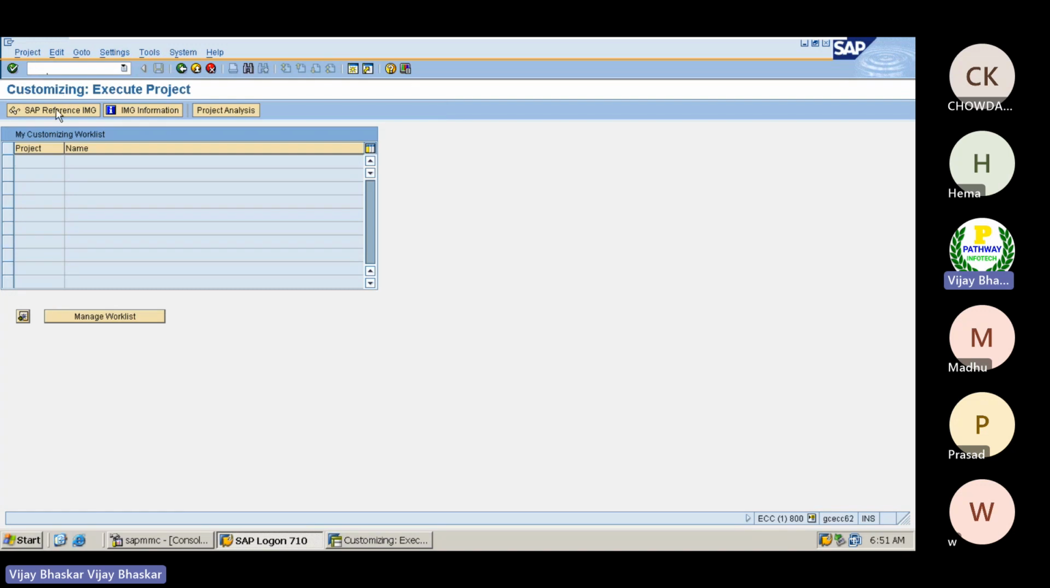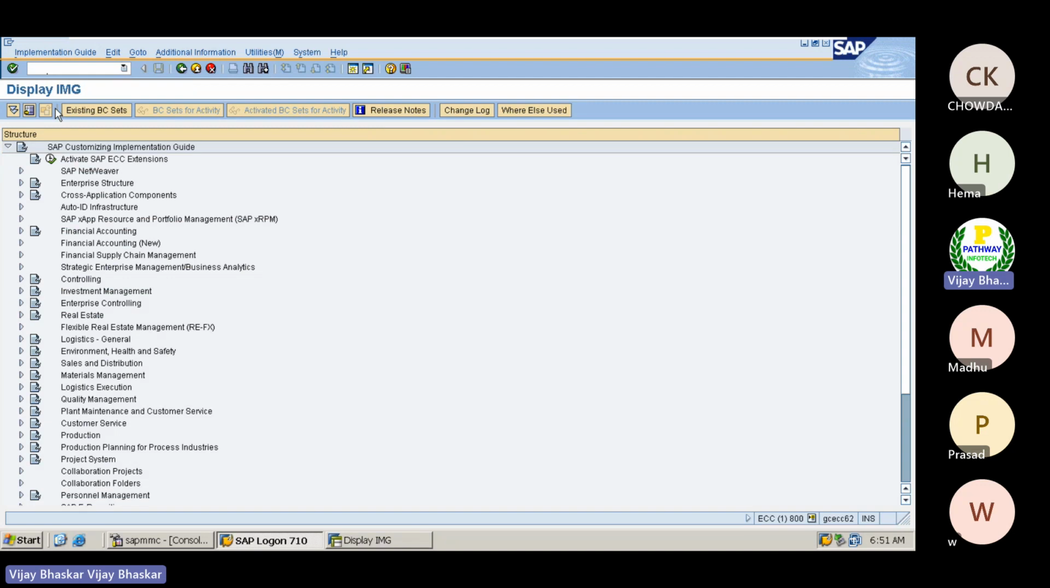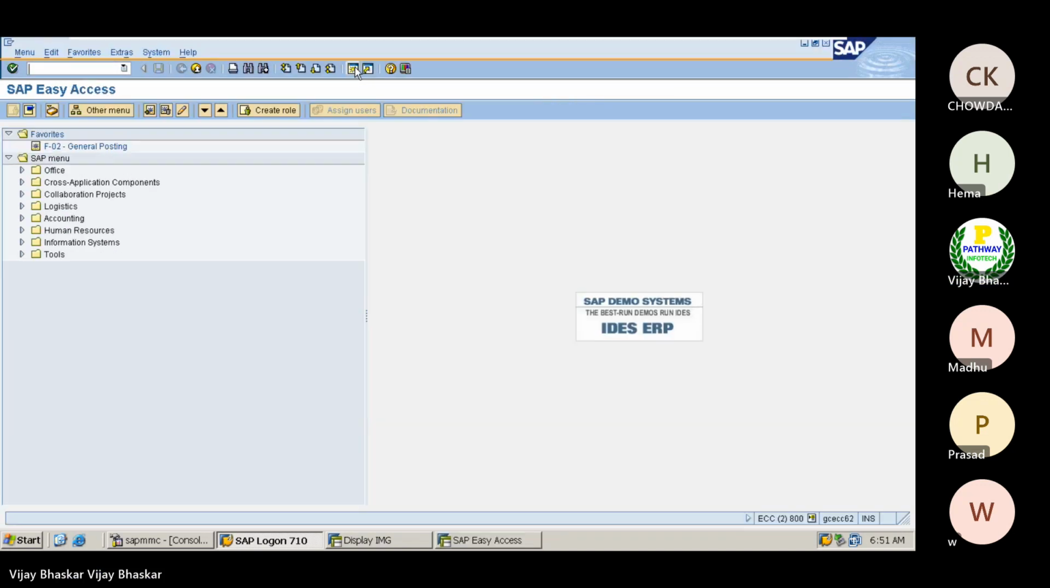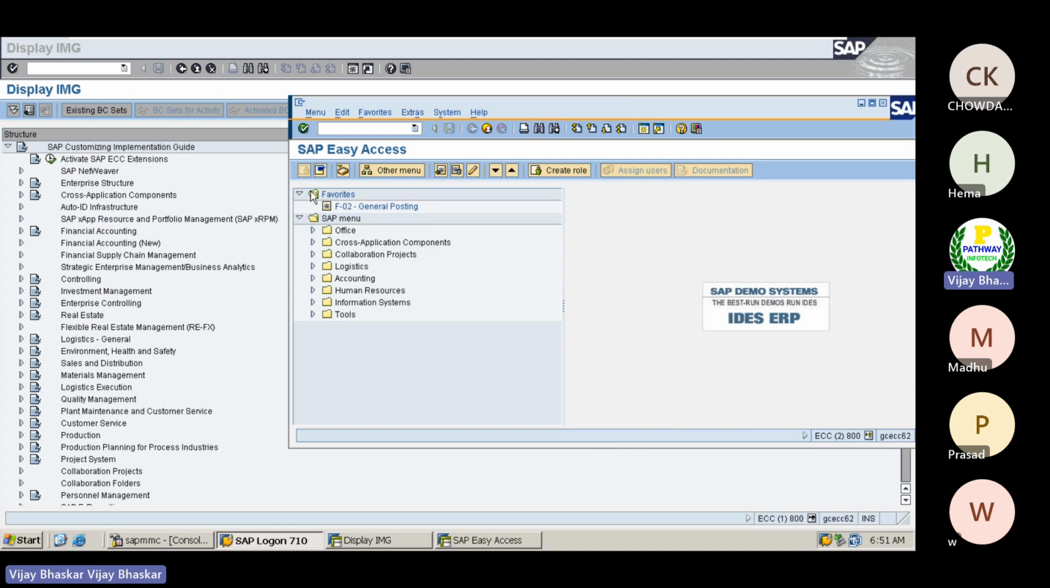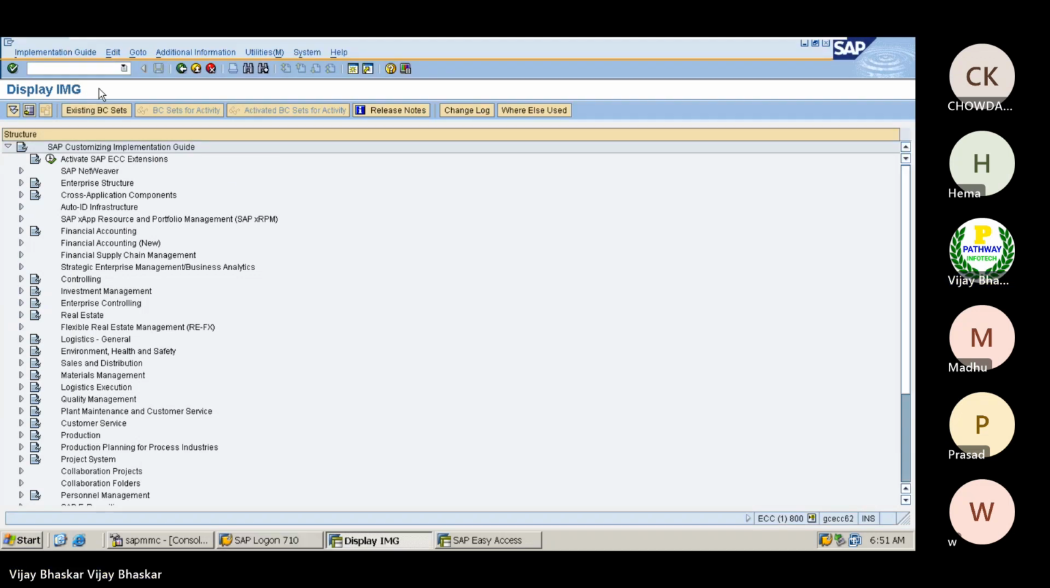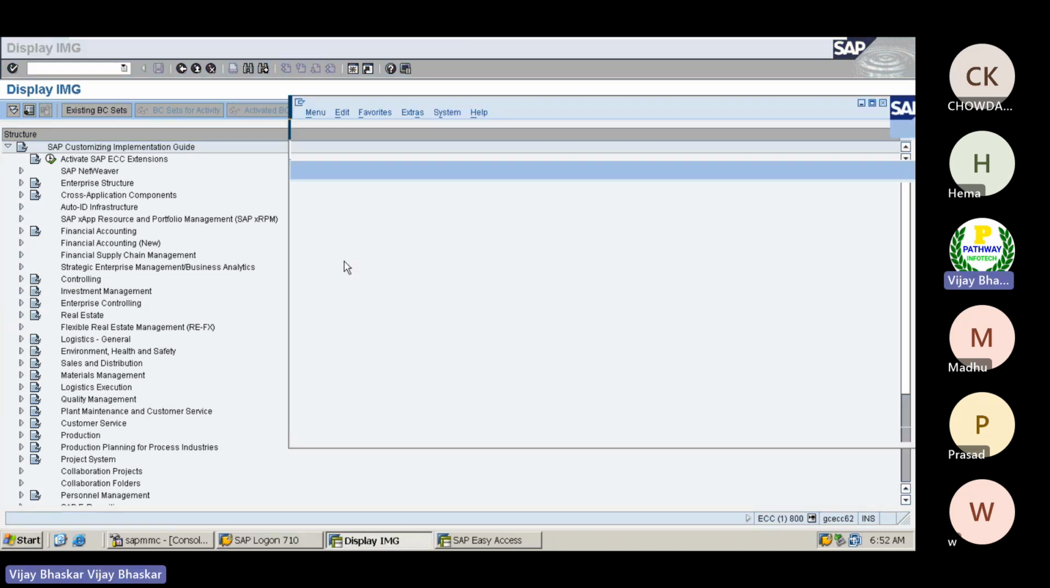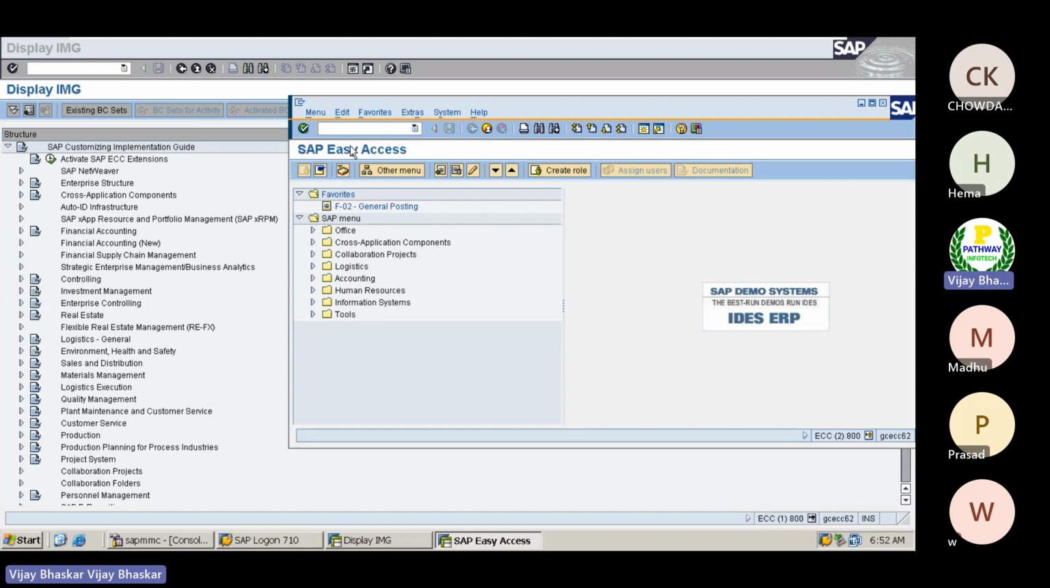I will show you what I did earlier. Okay, definitely I will show you. First, I will show you. Let me open the screen here. I keep it side by side so that it will be easy for you to understand. Now you can see this is the SAP easy access. This is the IMG screen. SAP has given two types of screen. One is easy access, another one is the IMG screen.